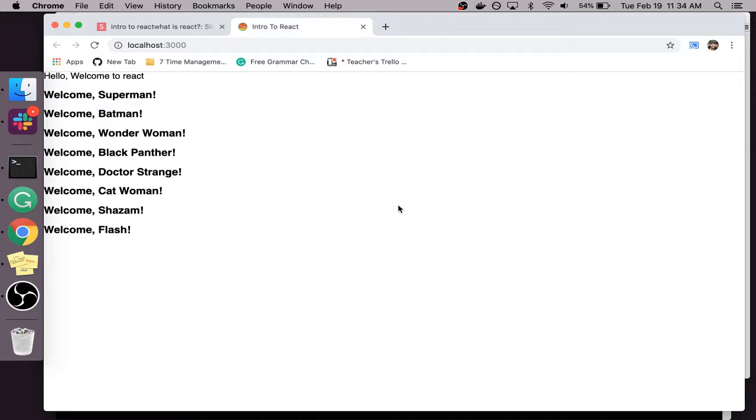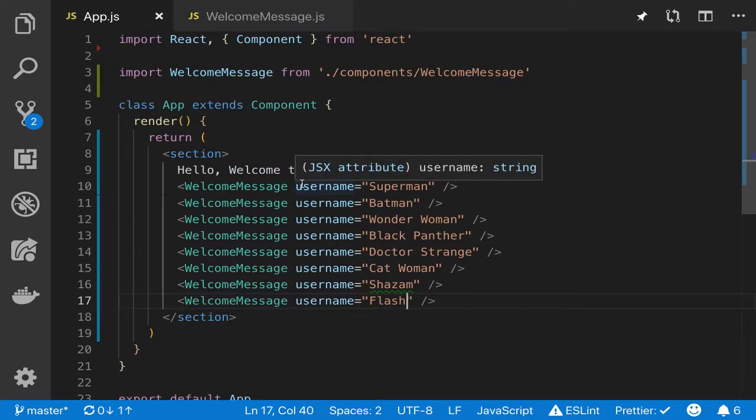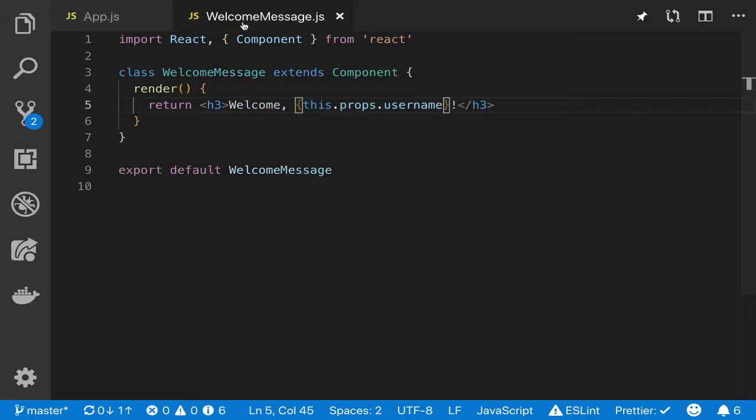How are we feeling so far? So we're using this.props whenever we try to put a variable on the other one. When you want to pass data from one component to a child component, there's a new term, child component. I'm saying, hey, this welcome message has a data point of username that has a value of super. Whatever we pass it now becomes props for the child.